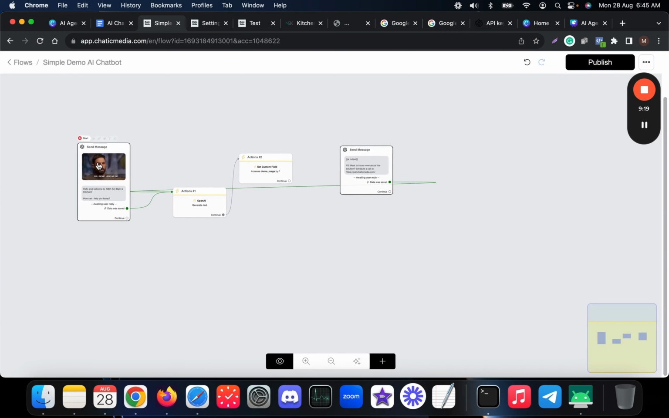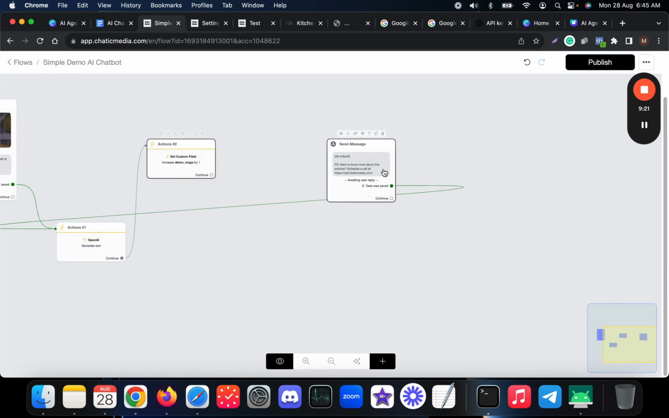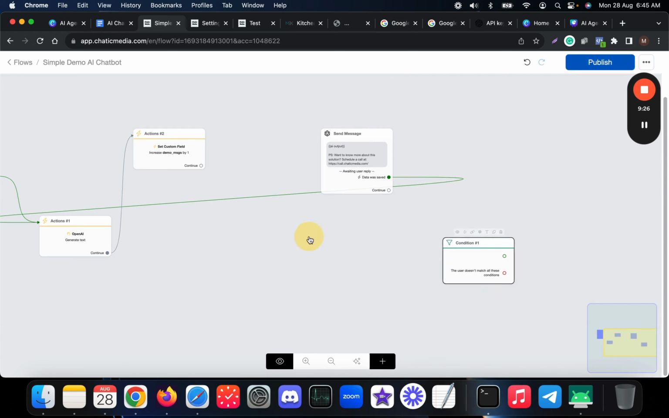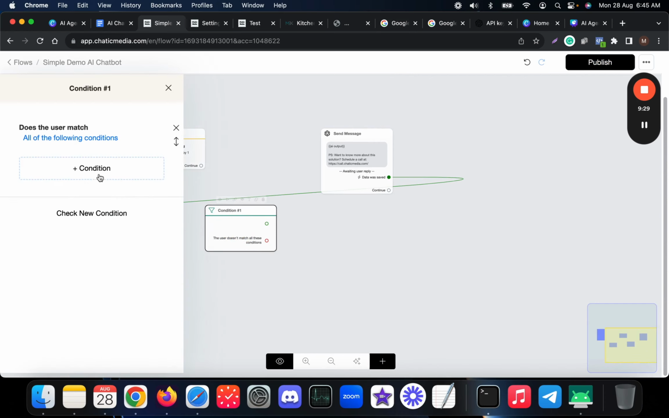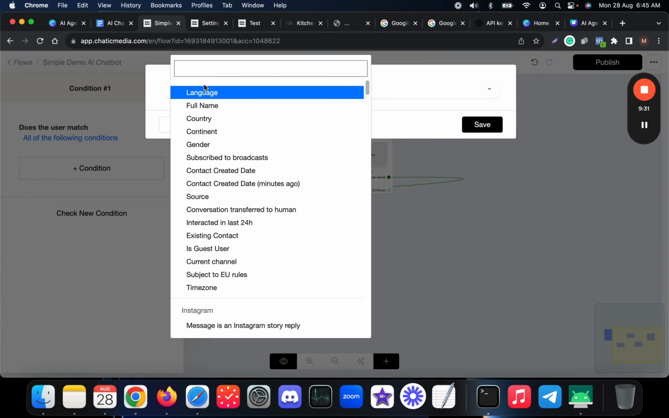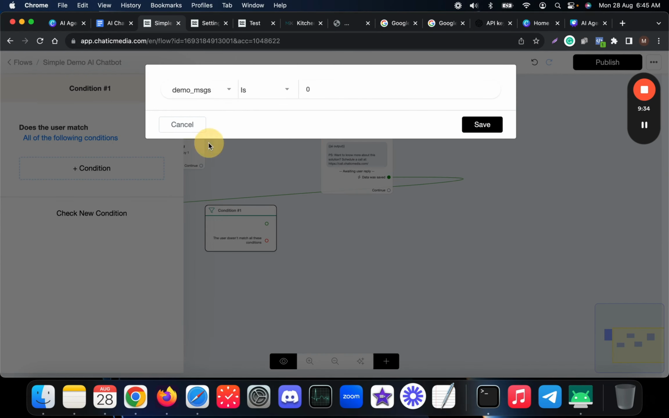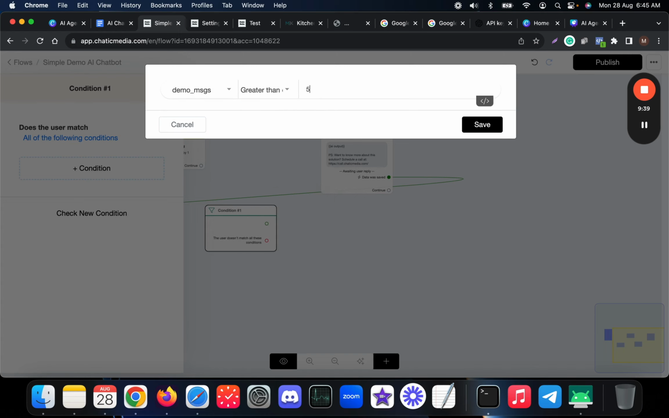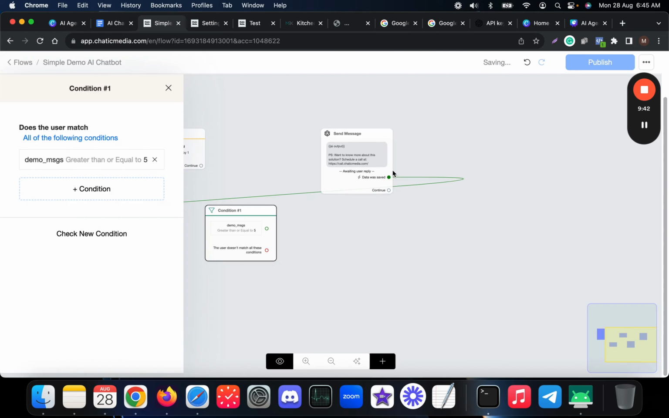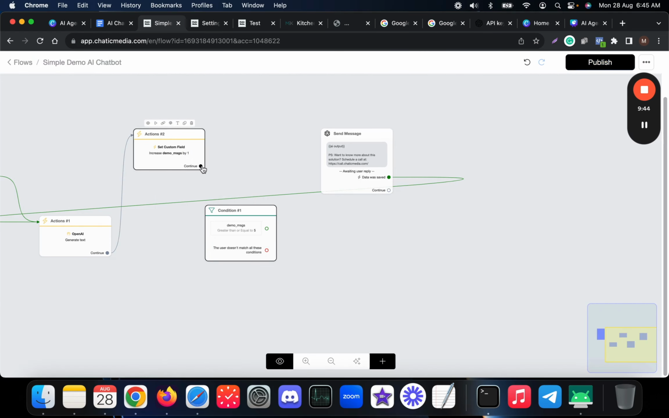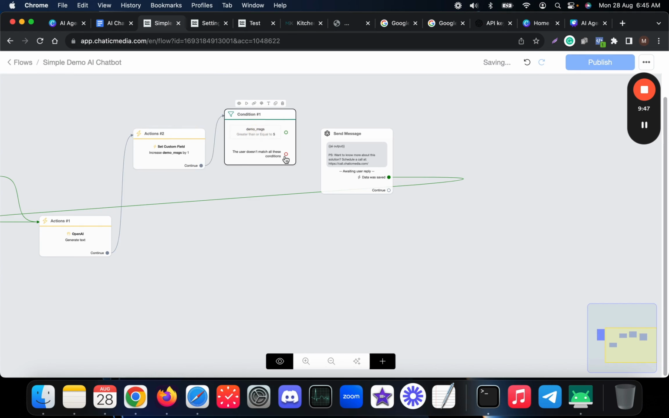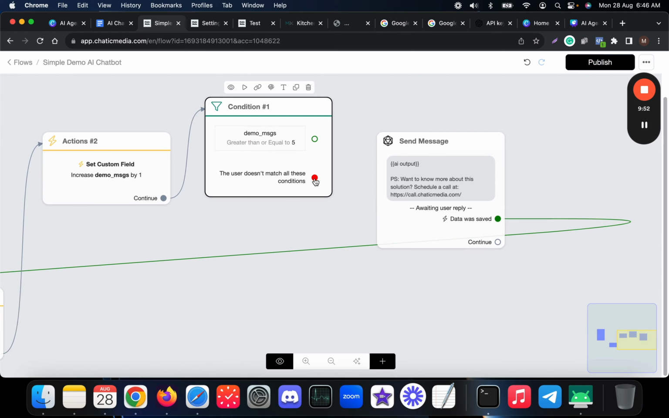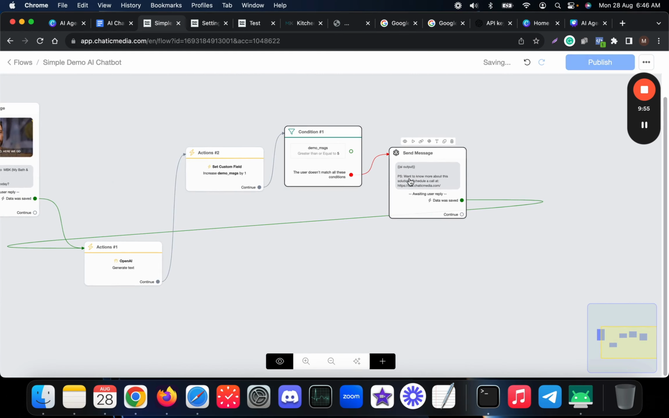And here, before we even send the OpenAI output message, I'm going to add a condition as well. The reason is that the condition is based on the number of demo messages. If I search demo messages, if the demo messages is greater than or equal to 5, let's say if they reached 5 demo messages, we are going to send them a different message. So the condition is greater than or equal to 5. If it is less than 5, then we can simply provide them with the usual output.